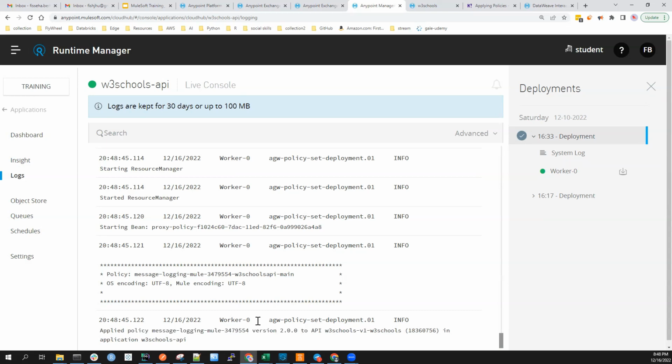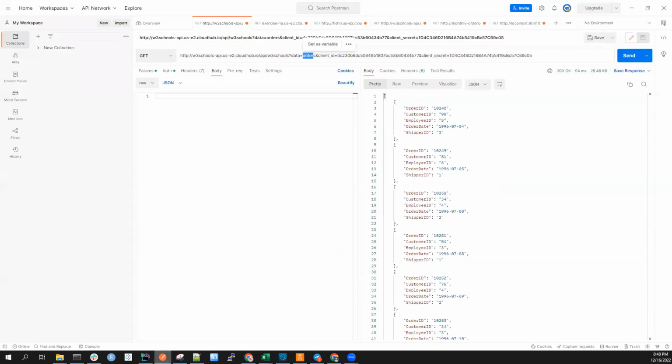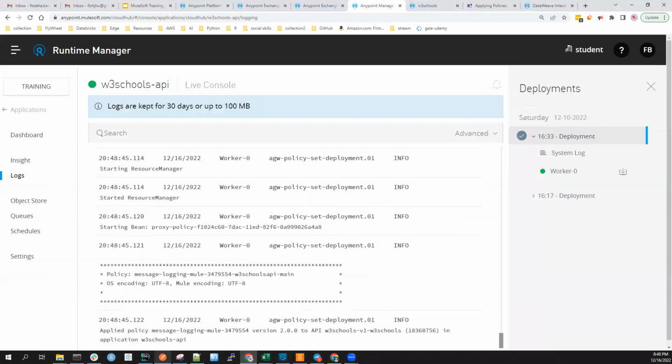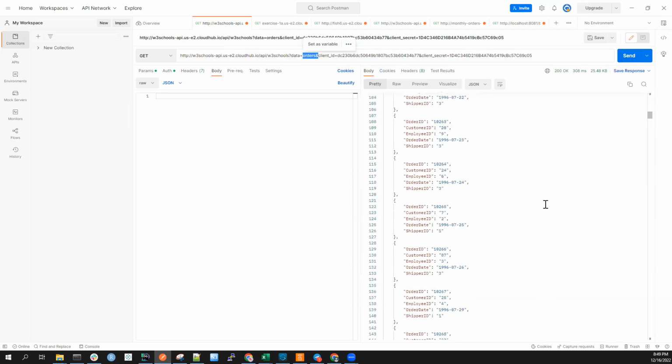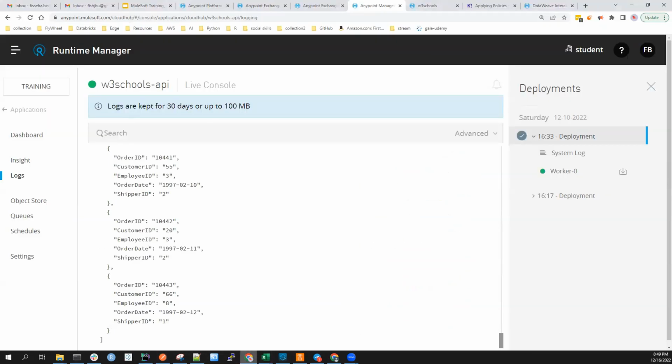Now, when we send requests, we will get a request on which data was requested and also the actual payload. Let's do that quickly. So far we have 3 policies applied. So come here, send, and it is, as you can see, orders, and this is the data. Now, if we go to logs, you see it under logs here.